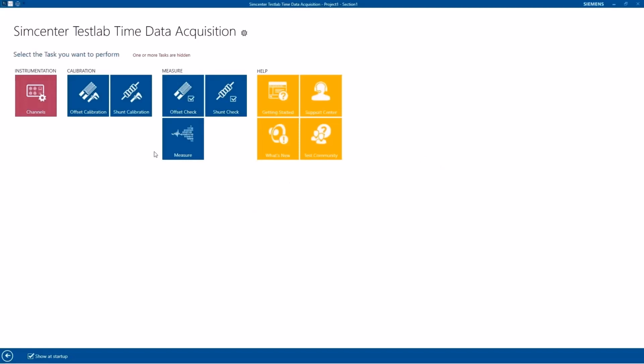Now I'd like to talk about setting up strain gauge channels in Testlab Neo, and the steps that we need to take to go from plugging in our strain gauge sensor to actually performing a measurement. So I'm here in Simcenter Testlab time data acquisition. This is kind of the main splash screen that pops open when you open the application.